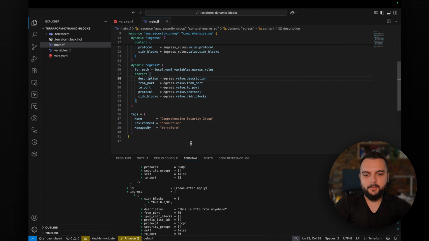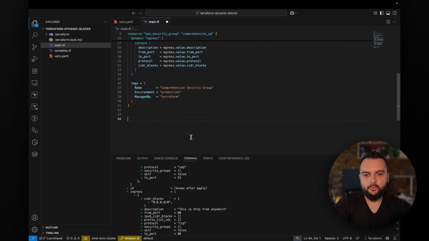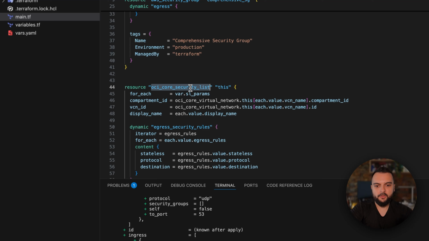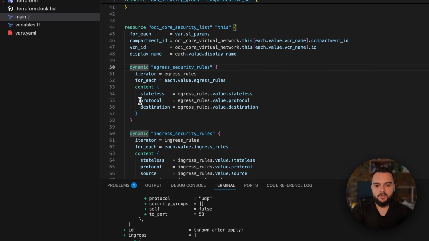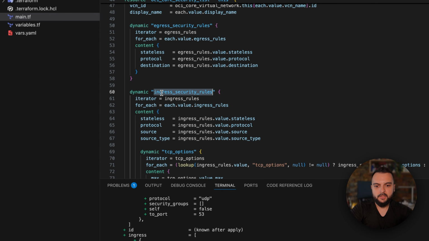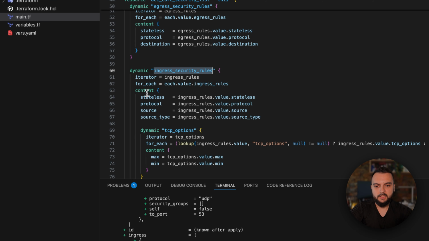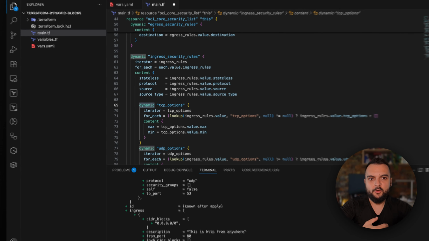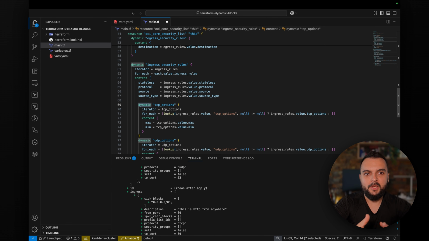Another interesting thing about dynamic blocks is the fact that you can also have nested dynamic blocks. So this is an Oracle Cloud security list. And in here, I have a dynamic ingress security rules block, and I have the content in here. And inside the content, I have a block called TCP options that I'm also using with dynamic as well. So basically, dynamic blocks can be nested, and depending on the resource schema, they can go as many nested levels as the resource schema permits.